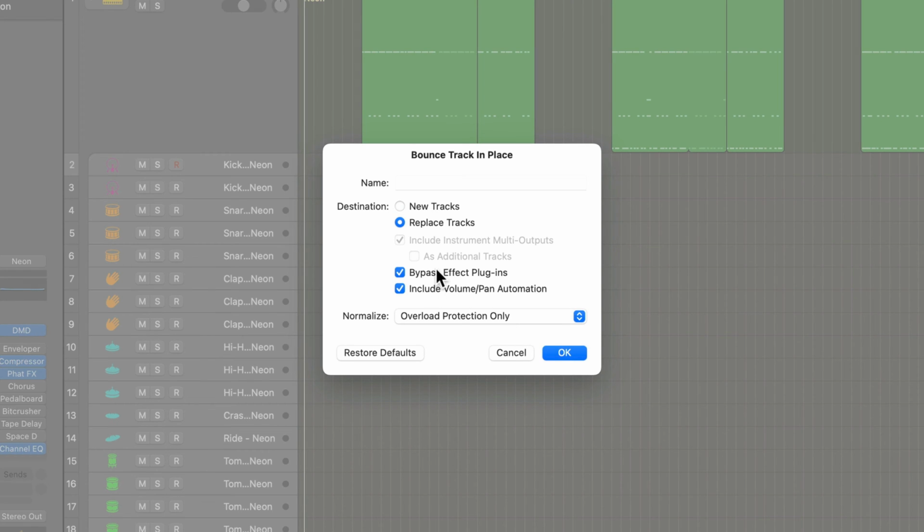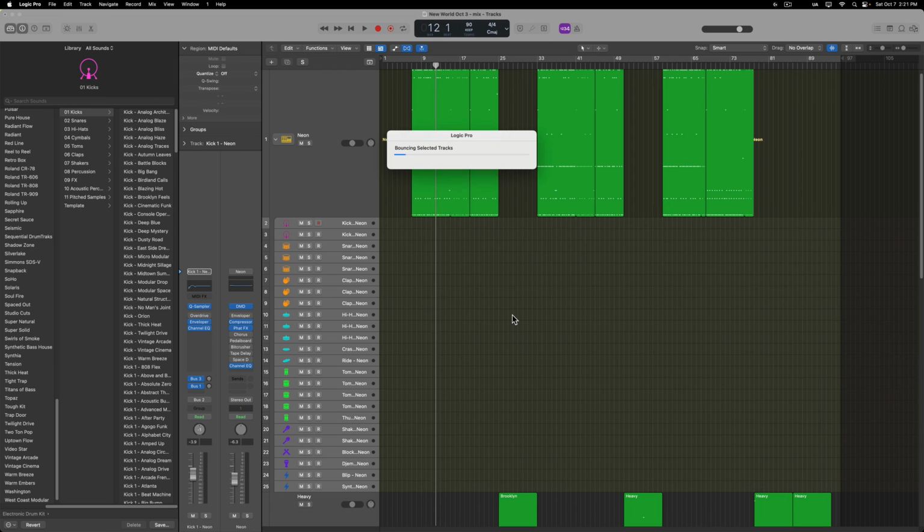You can choose to bypass or include effects plugins. You can choose to include volume and pan automation. You can also choose to apply overload protection. On this particular one, I'm going to normalize because I want all of these to be as loud as possible. And then I'll just click OK. And you just give it a second, and it's going to bounce all of those selected tracks in place as audio. They'll all end up being stereo audio files.